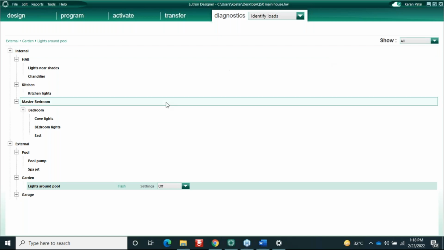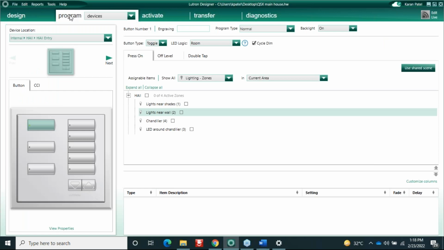Okay, so that was the thing. We have done the activation. I hope you understand this point, how activation is done. So now let's jump to the programming. We will go to the program now.